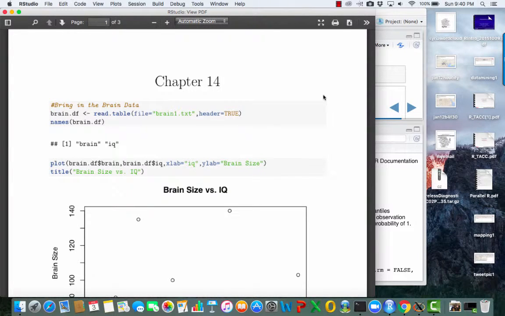Hi, everybody. We're going to talk about chapter 14 in your book and some of the things that you can do with R to supplement that. Since we're dealing with two variables instead of one, in our file we'll have two variables lined up in two columns. The first one we're going to do is the brain data.